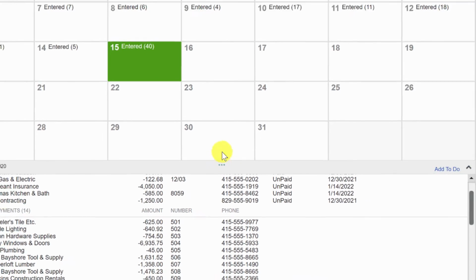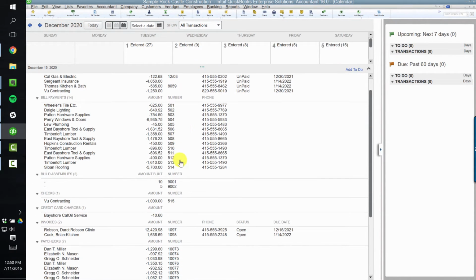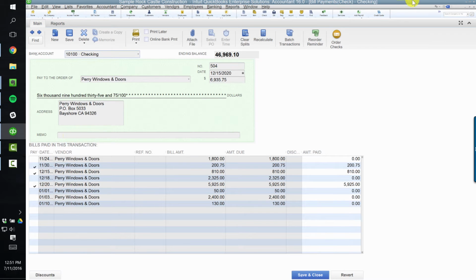Notice this little grading here. That's not there by accident. If you click and drag, you can actually reveal more of the screen that's got the transactions that were entered. And wait, there's more. I can actually click on any of these transactions or double click them to get right to the source.